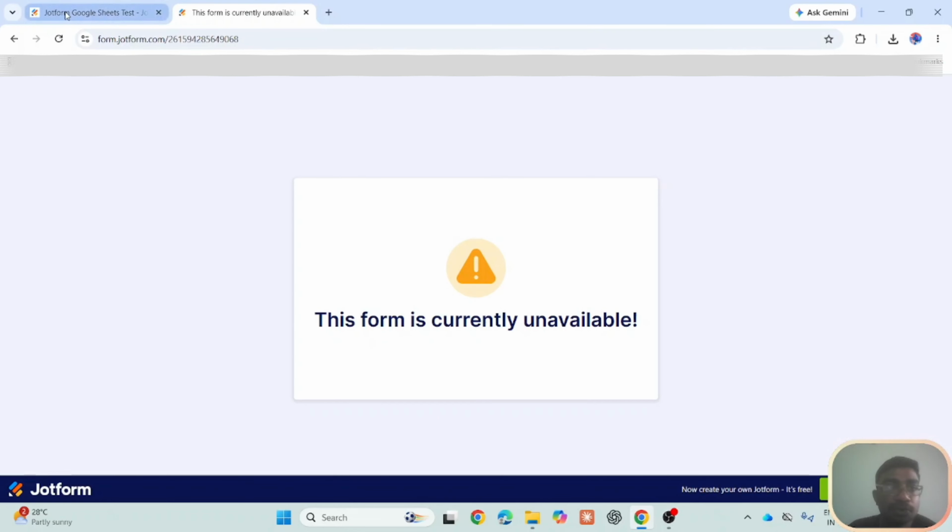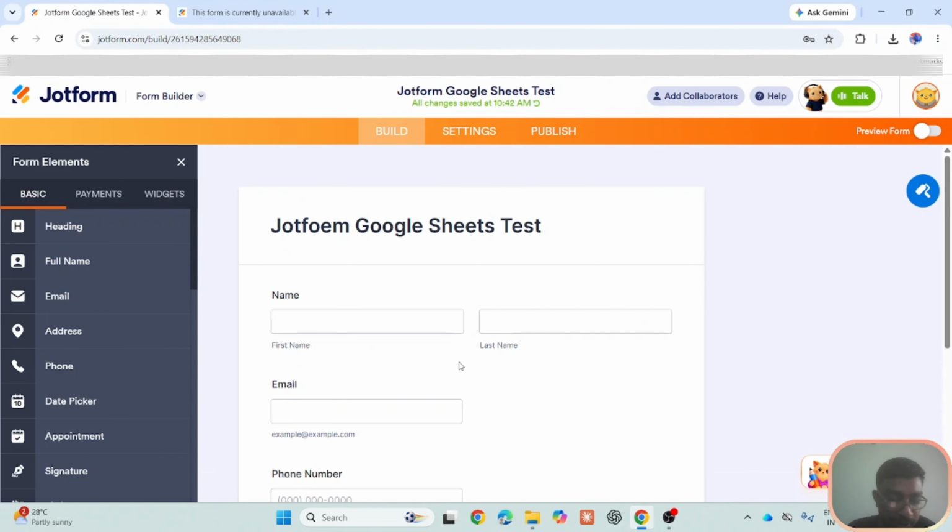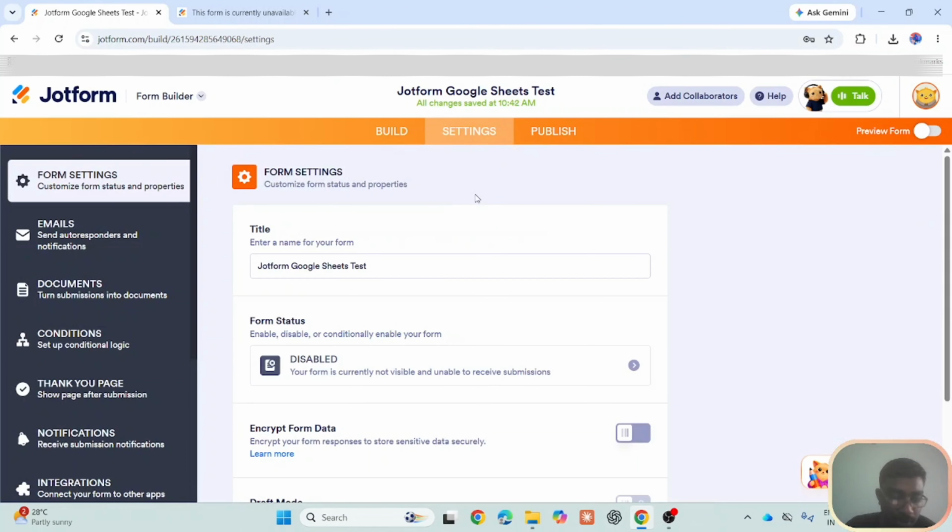Step 1. Open your form inside JotForm. Click on Settings at the top of the form builder. Then you will be able to see, under Form Settings, Form Status. Here it is.